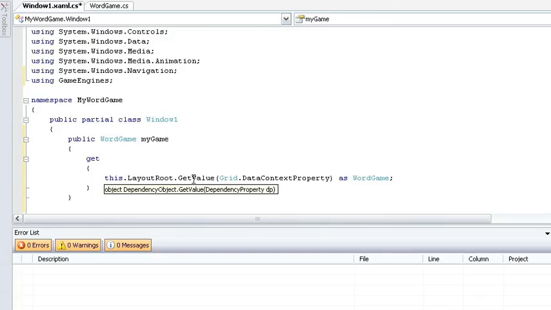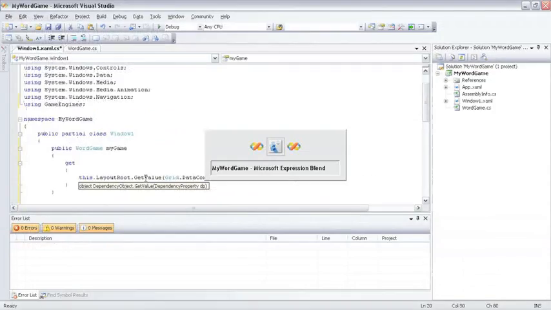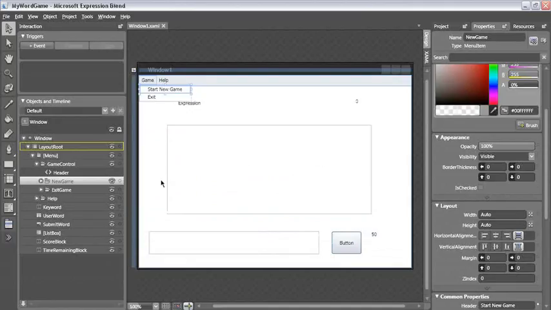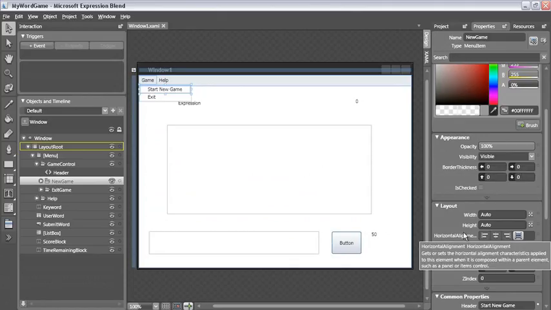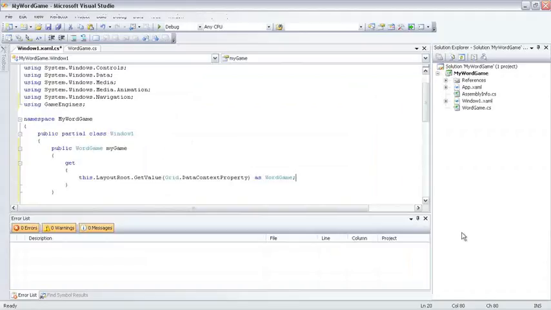Then I use getValue. GetValue is a method defined in the Windows Presentation Foundation that allows you to retrieve any dependency property. Now what's a dependency property? Let me switch back over to Blend, and the dependency properties are any of the properties that appear over here in the Property Inspector. Opacity, horizontal alignment, any of these are dependency properties. So I can use getValue to retrieve any property from any element on my artboard to bring it into my code so I can interact with it.